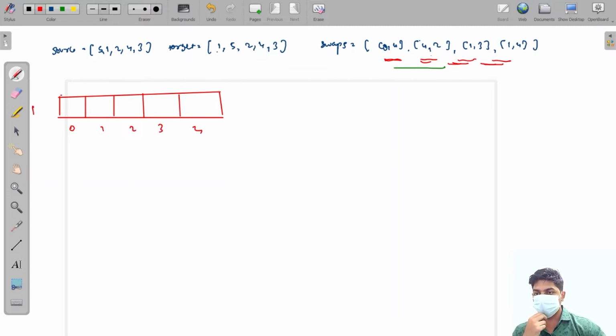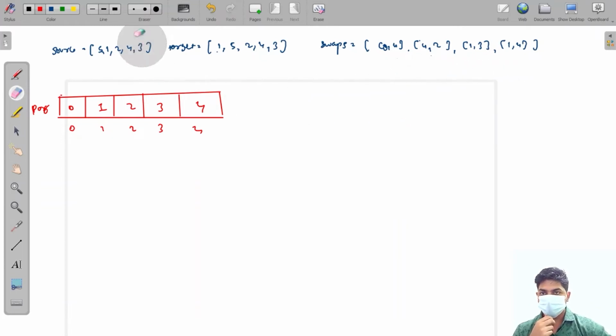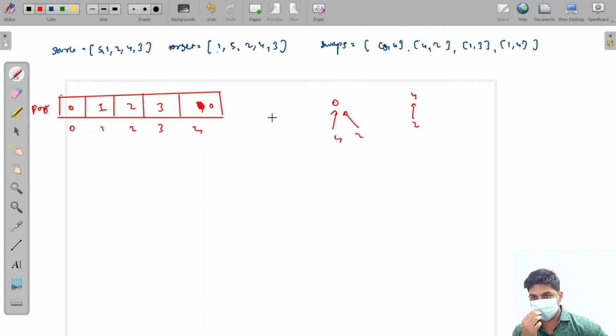Initially this is the parent array. In disjoint set union, initially every element is its own parent. Now one by one we will see which elements we can group. We see that 0 and 4 are swappable, so we will group 0 and 4. Let's make 0 the parent, so for 4 also 0 will be the parent. Now 4 and 2 are in a group, but 0 is already the parent of 4, so 2 will also start pointing to 0, and the parent of 2 will also be 0.